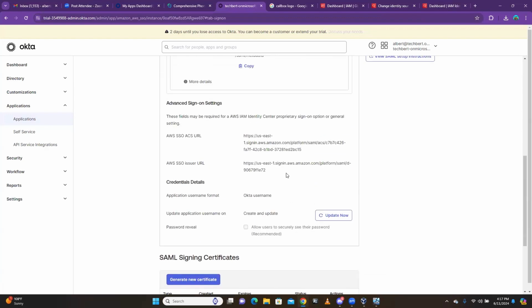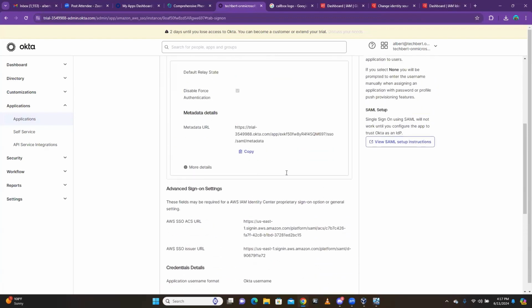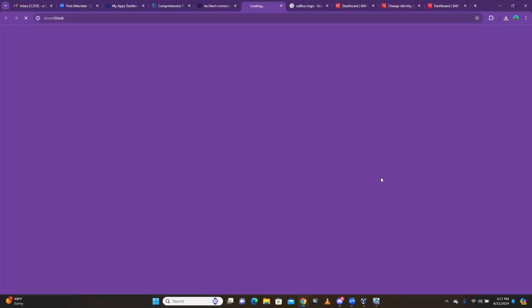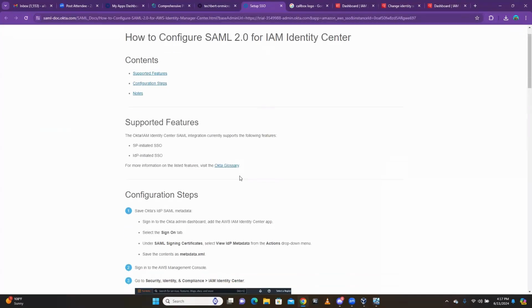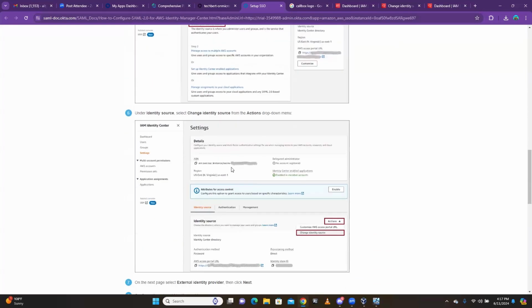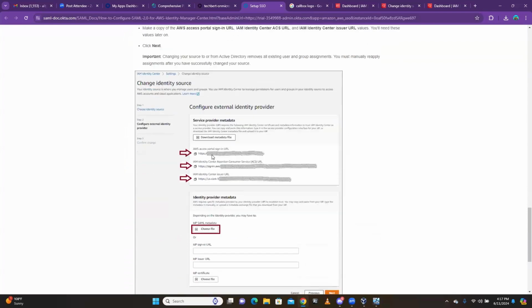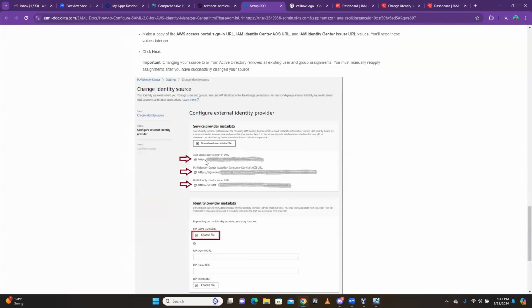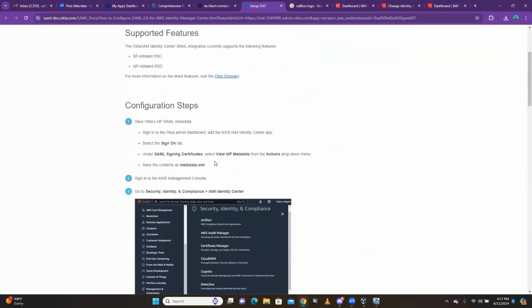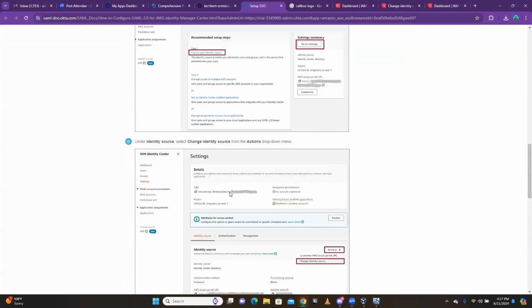The next thing that you're going to do is click on view SAML setup instructions, right? And then you scroll down. Like in the beginning when we started the application, I told you that sometimes it will give you the directions on how to do the integration. So these are the step-by-step instructions. So you have to get the sign-on URL. And where do you get the sign-on URL?